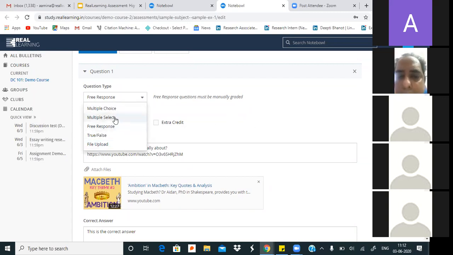3 of these categories, we will see these in detail also, which is multiple choice, multiple select, and true false, are auto evaluated by the system. That means that when students submit their answers for these 3 types of questions, teachers don't have to check them. The system will be evaluating it by itself.